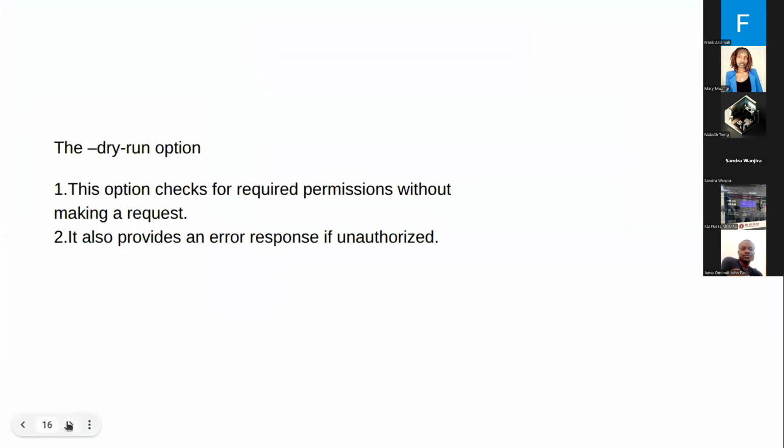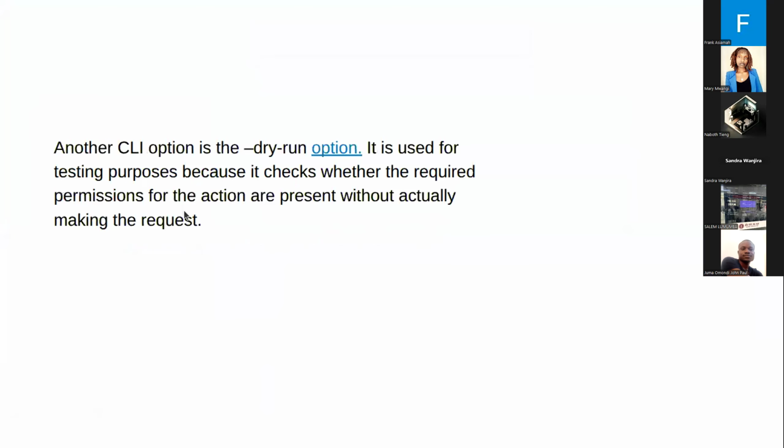This option checks for required permissions without making a request. It also provides an error response if unauthorized. Okay, thank you. Maybe there's the next additional comment. Maybe you can take us through, then we go to the checkpoints. Another CLI option is the dry run option. It is used for testing purposes because it checks whether the required permissions for the action are present without actually making the request. Thank you.